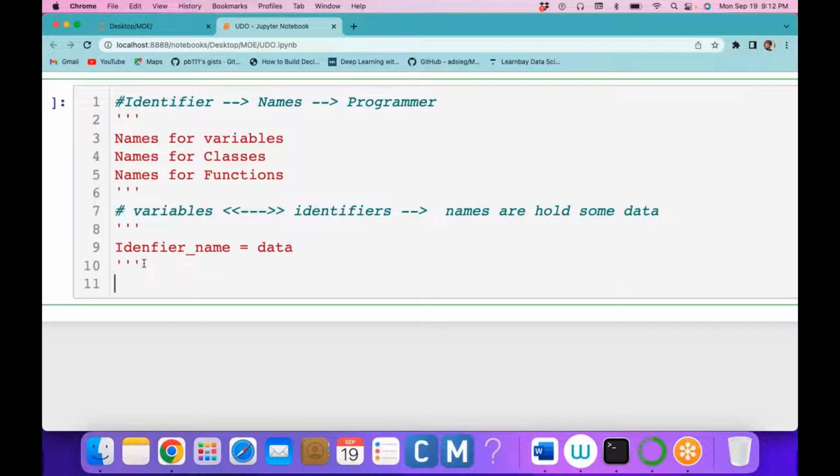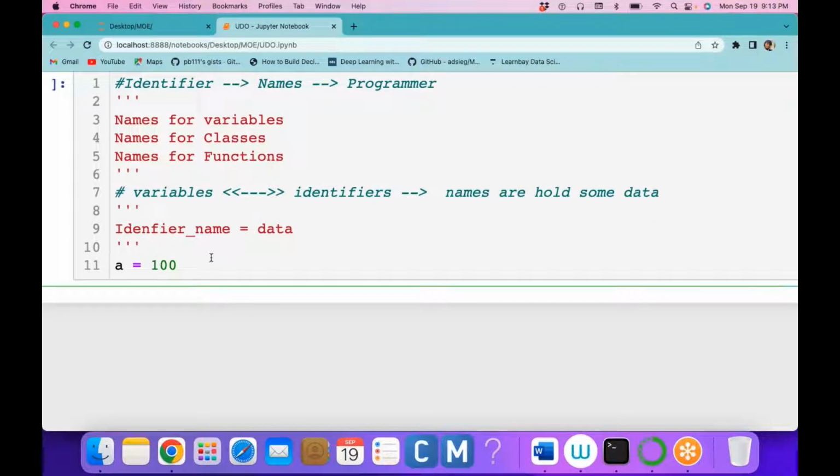For example, I have the data 100. I want this 100 to be held in one specific name, because accessing the 100 every time is a little bit tough for us. If you want to change the data according to a user requirement or environment, that is not possible once you make it a constant number. Because of that, we have the names, and then you can change it whenever you want.